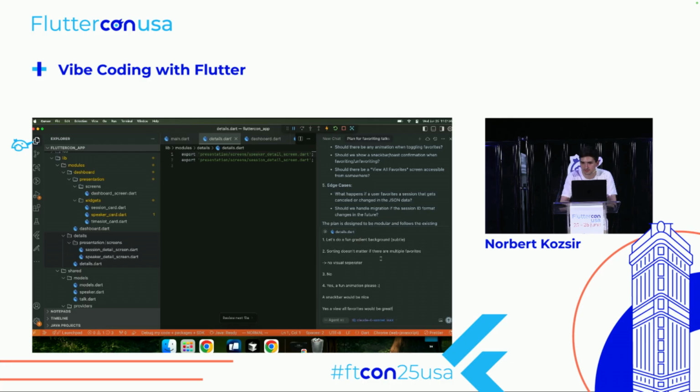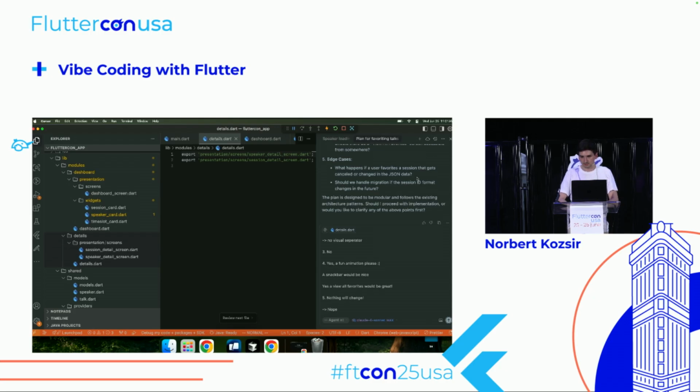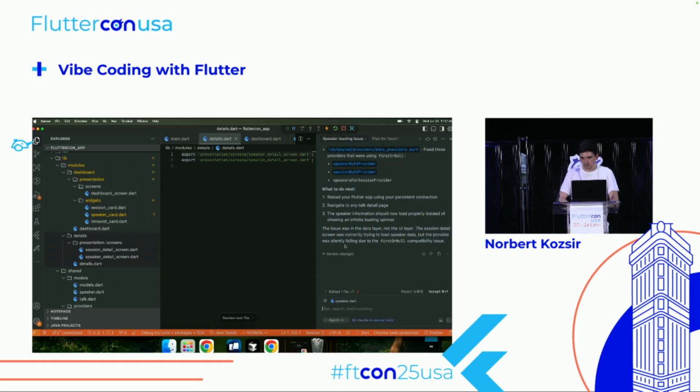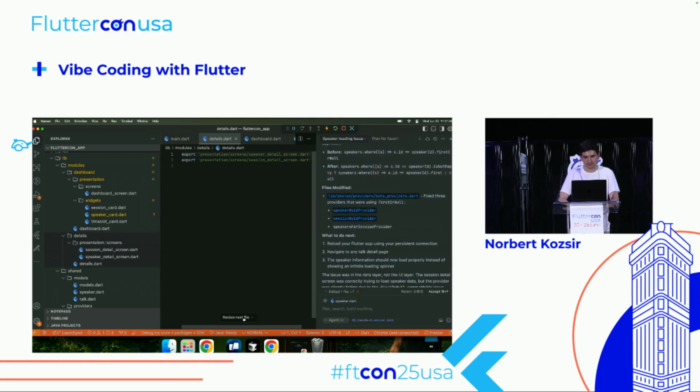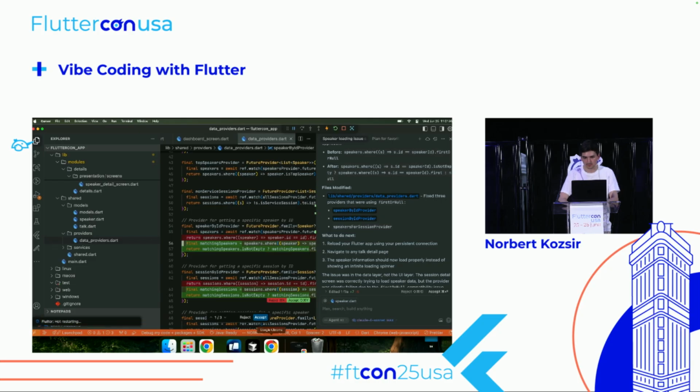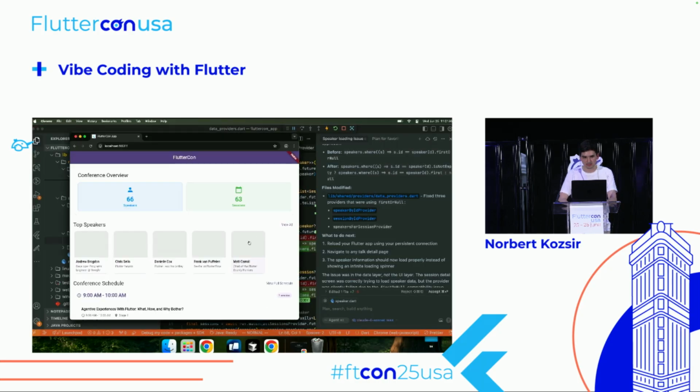Edge case: what happens if a favorited session gets canceled or changed in the JSON data? Good question. What happens? Nothing will change. Should we handle migration of the session ID format changes in the future? Nope. The plan is designed to be modular. Sounds good. While that is going, before sending that off, let's see if it was able to fix the problem.